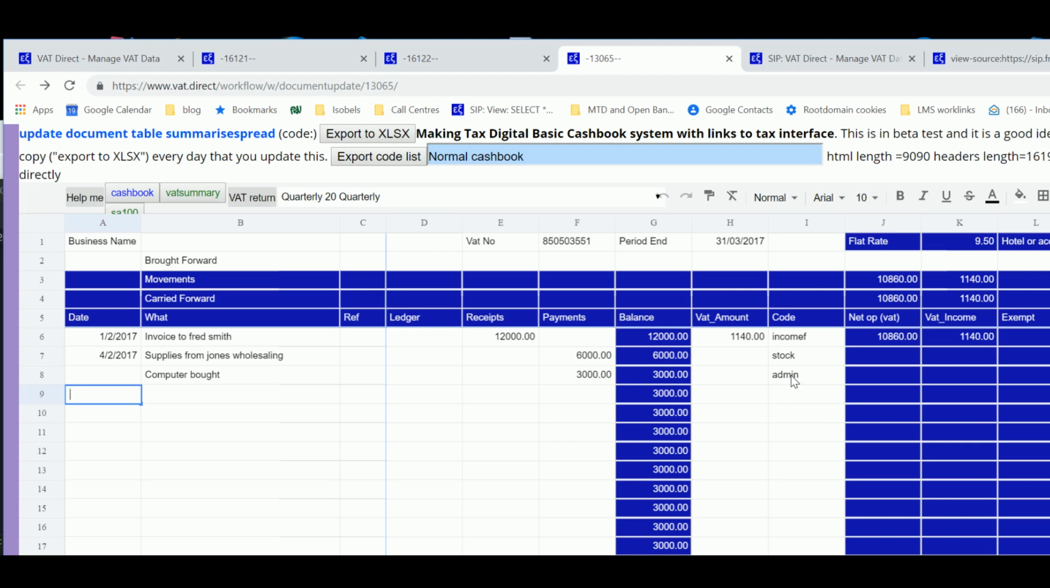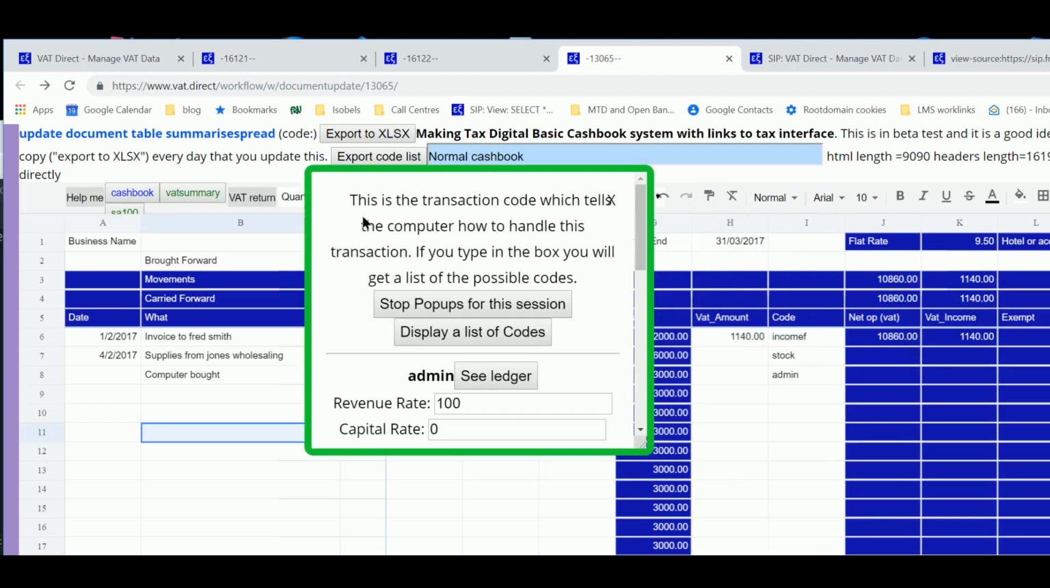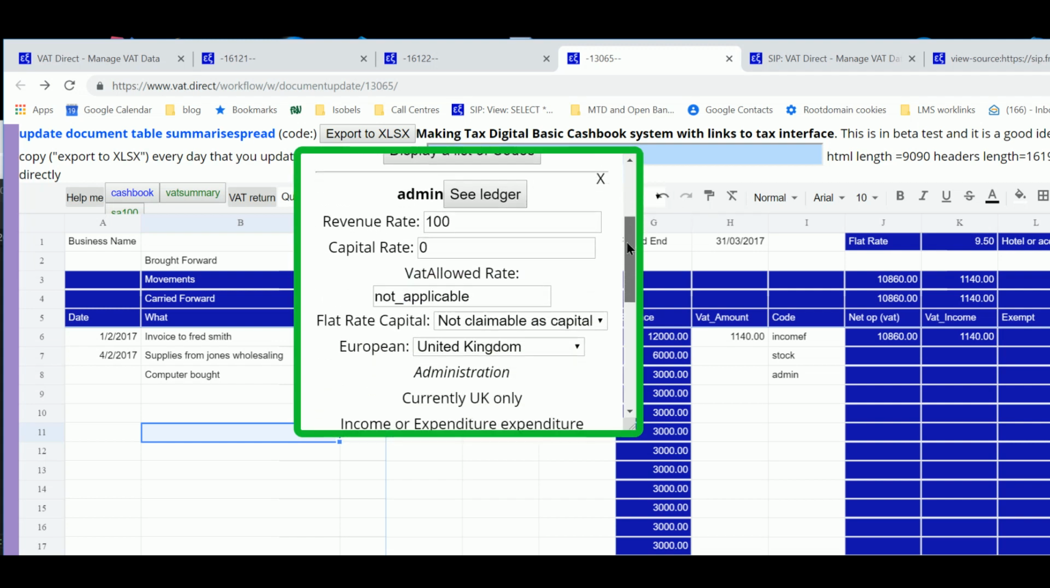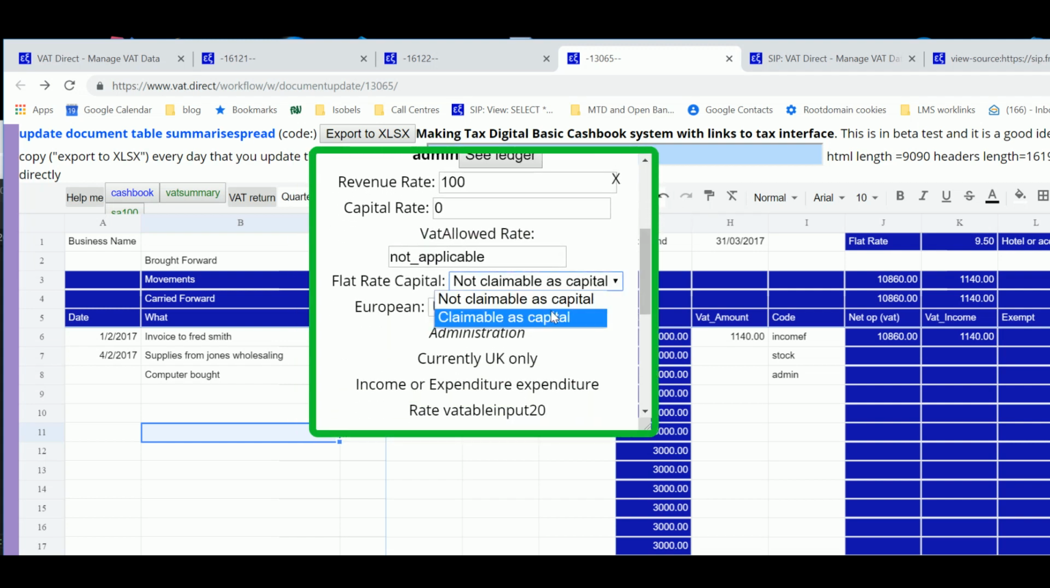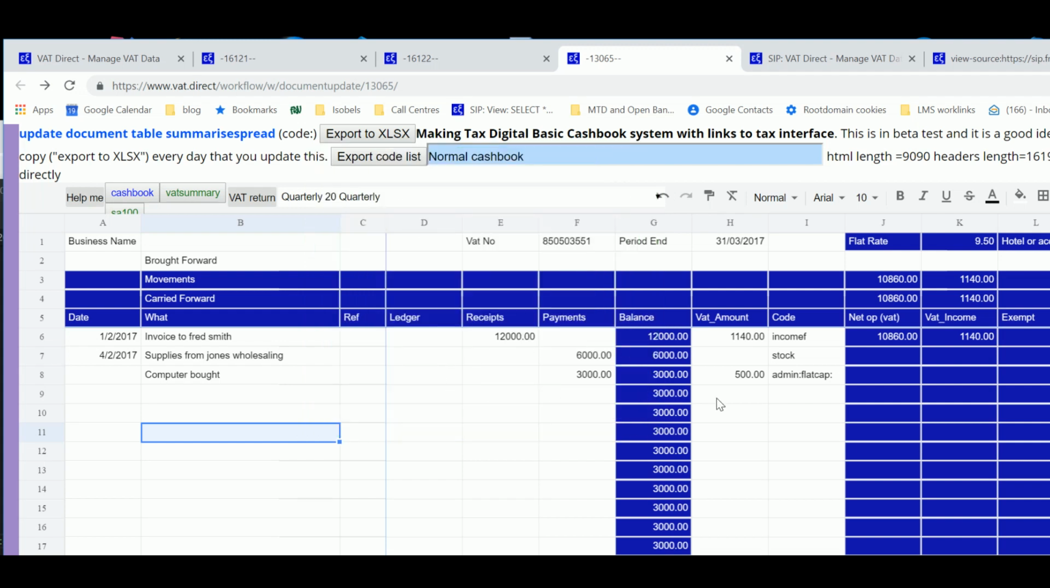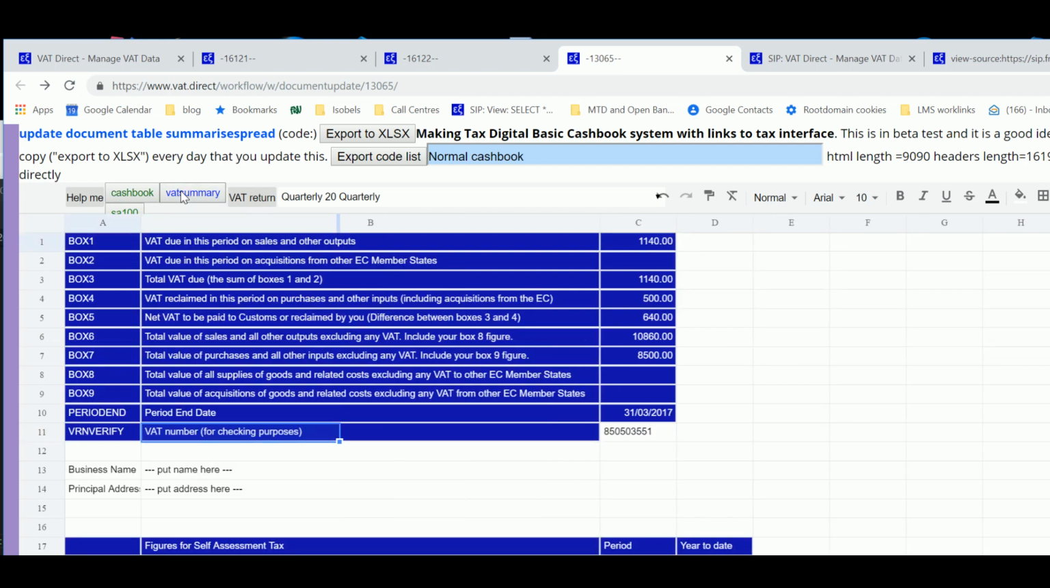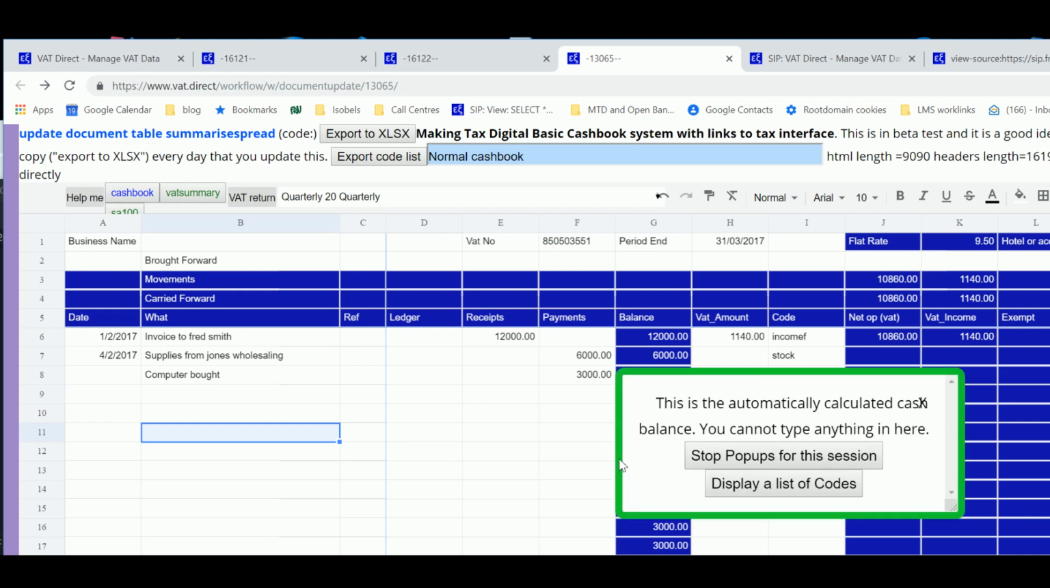Look here at the pop-up. There we go, and then part of the way down we say it is claimable as capital, and close that down, and you can see now how it's calculated a VAT amount. And on the VAT return itself, it's now got a £500 reclaim, because that's claimable as capital.